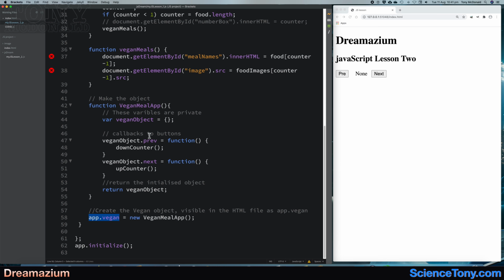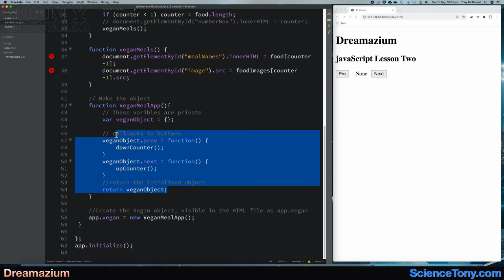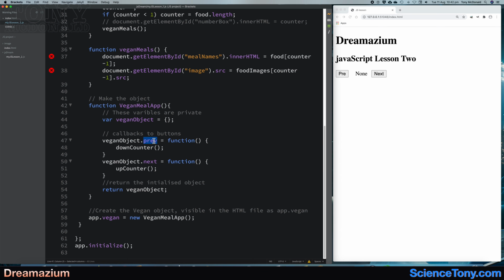So if the second part there is this, the HTML is calling this, which is the new object made, and this is the new object with the new object bits in it. And these are being created. And this now is being called. So we need another one for next.